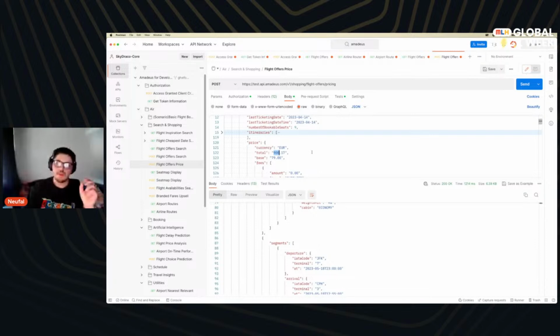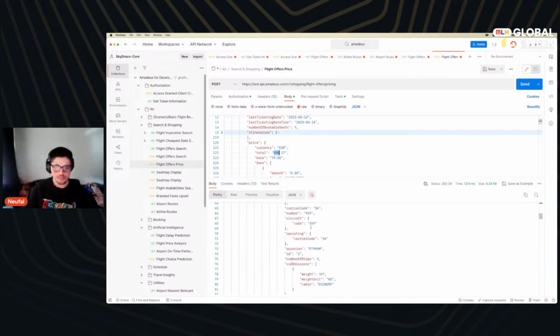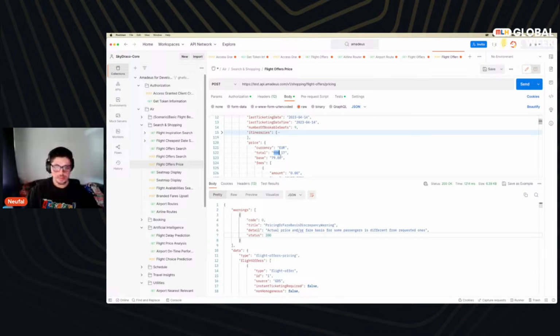So if the user has the same flight on the cart, pending to pay for 3 hours, and in those 3 hours the price changes, you have to update that price again. Okay, let's say, it works.